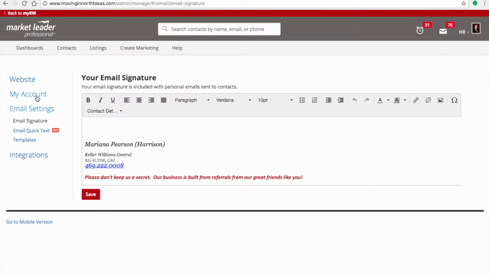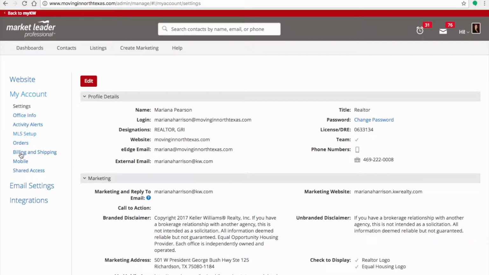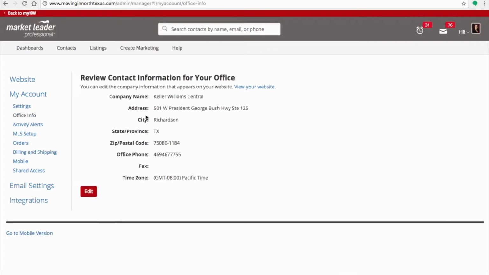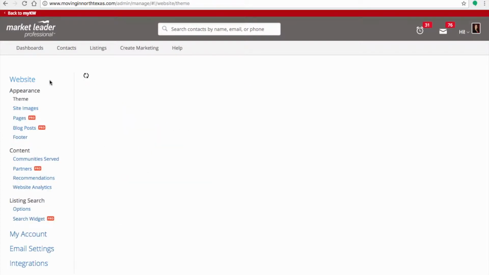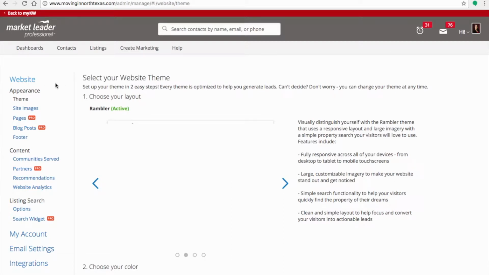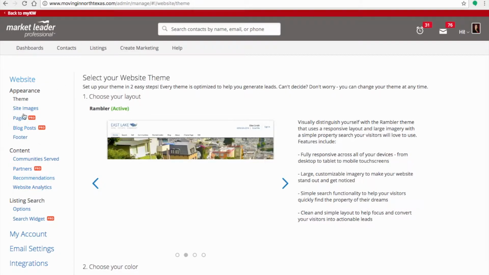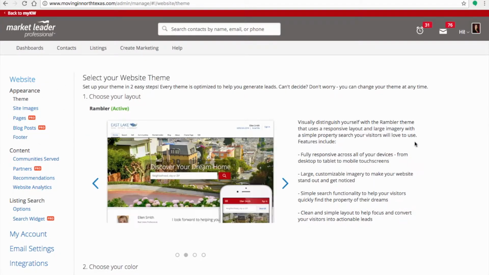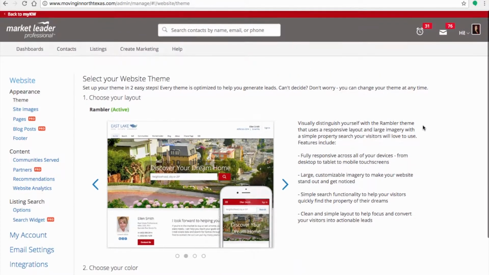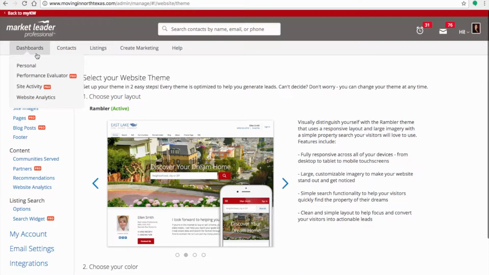Back into my account, I just wanted to point this out. Here are some things that I would definitely take a look at when you get a chance. Any kind of office info, how you want to be responded to, if your information changes or anything like that. You can do that as well. And you can also access your website through here as well. And this is your eEdge website. So that was just a quick little tour on how to do that.